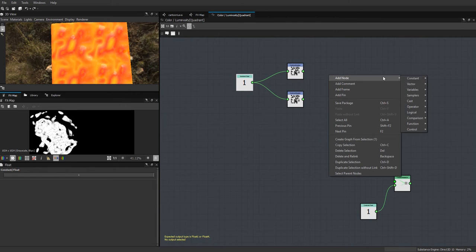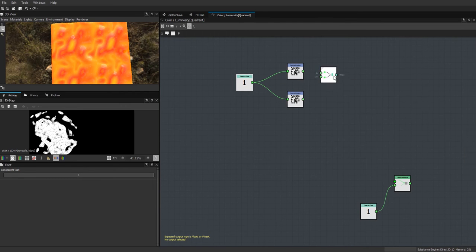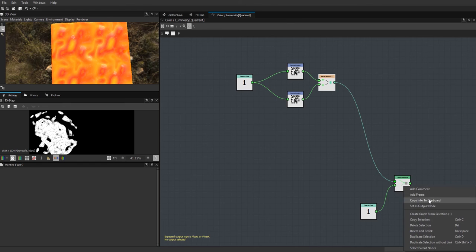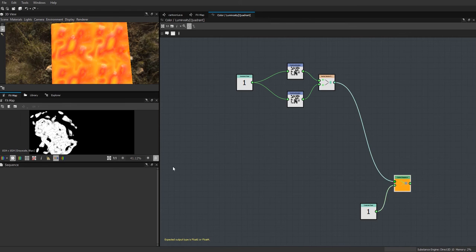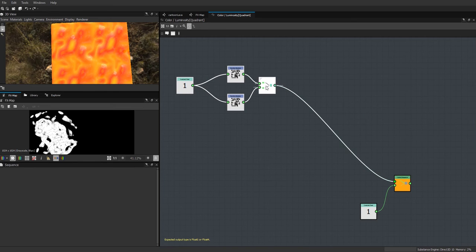And we're going to need a float 2 result. So we're going to need to vector a float 2. Each one of these gets vectored into the float 2, and we will set this as our output node. But we haven't seen any change here. Oh, because, well, two reasons.